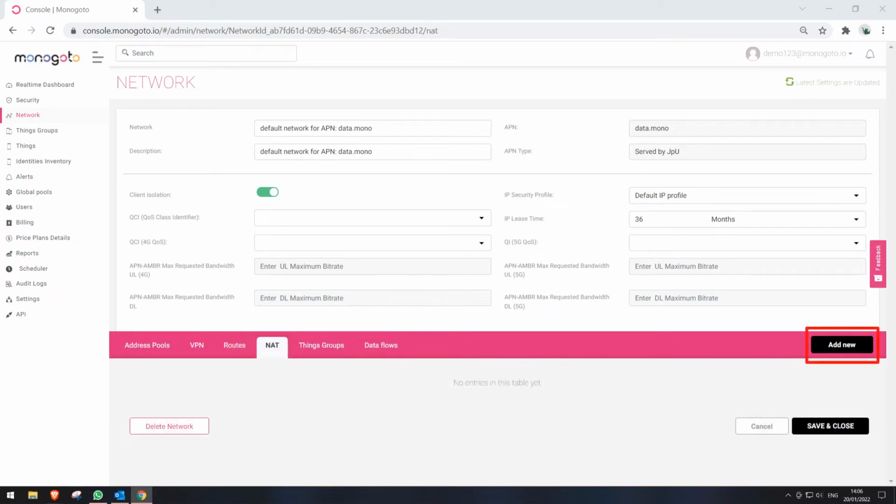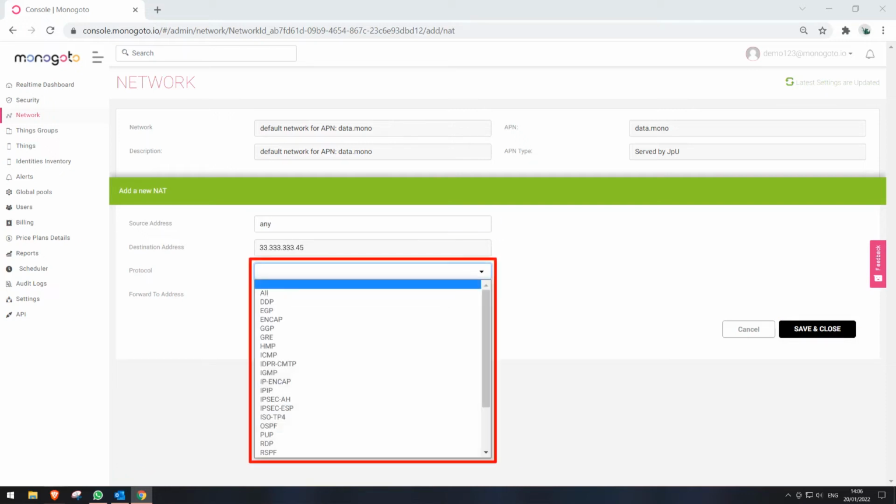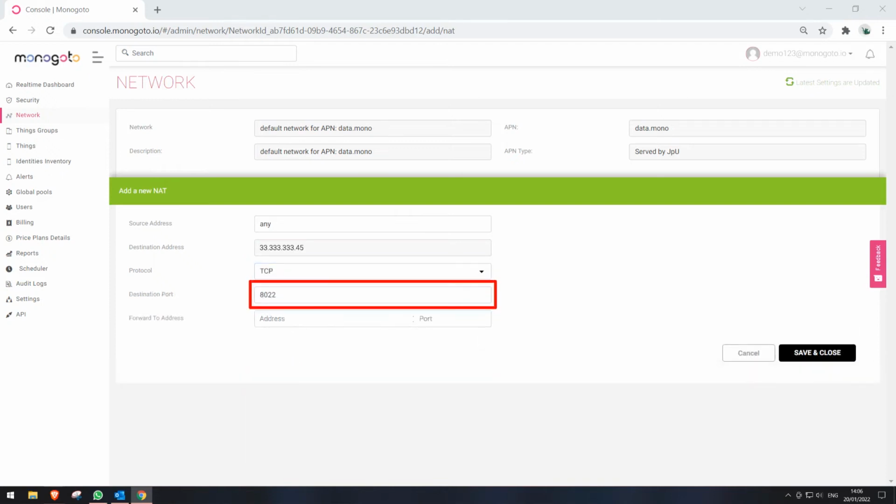To add a new NAT port forwarding rule, please press on Add New button. Please enter the source IP address and mask. In this example, we will configure NAT port forwarding to work with all source IP addresses by entering word any. By pressing on the protocol field, we may select what protocol should be used with this rule. Please enter the destination port.